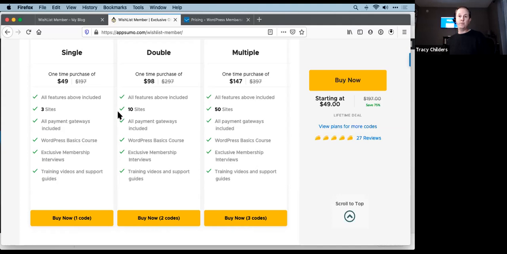The next one jumps you all the way up to 10, and the next one bumps you all the way up to 50. Now, with 50 sites, why would you need 50 sites? Believe it or not, we do have some crazy entrepreneurs that build all kinds of sites, and they already have more than 50 sites of their own. We have had questions come up, like, well, I'm an agency, I would like to have more, could I do it? Well, if you're an agency, maybe we'll work something out.